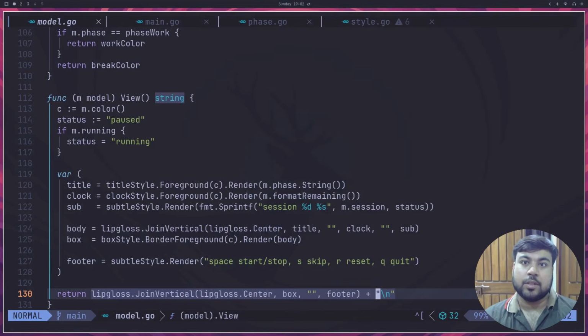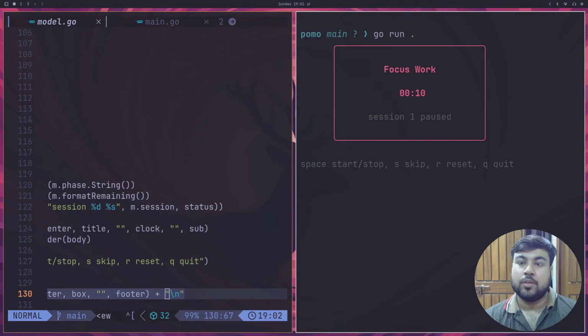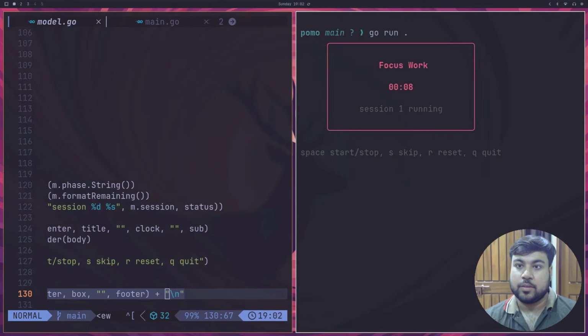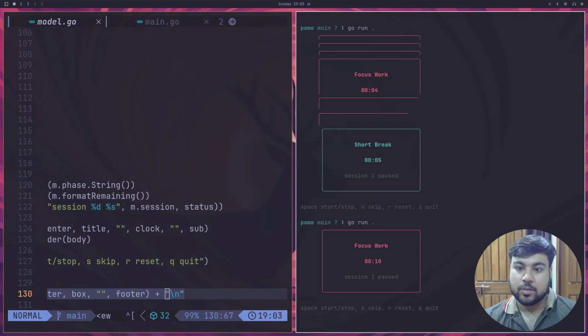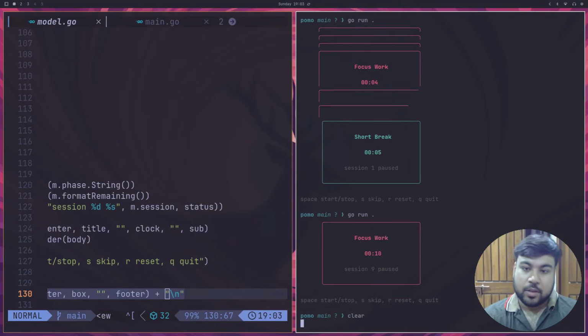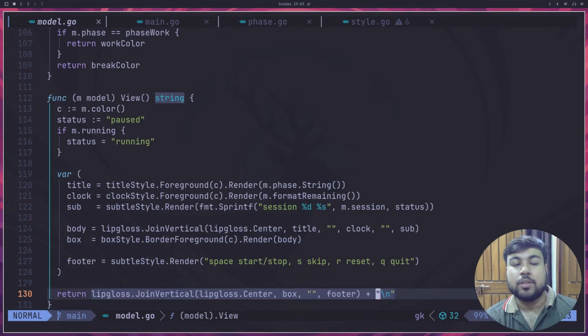Let's try to run this now. Okay, now this seems to work fine. It's working fine. If I skip it, it goes into green. Focus, short break, long break, focus, and it's working fine. So this is enough for this.